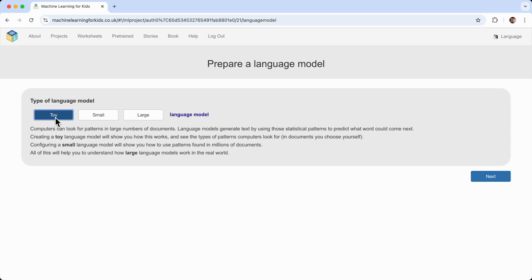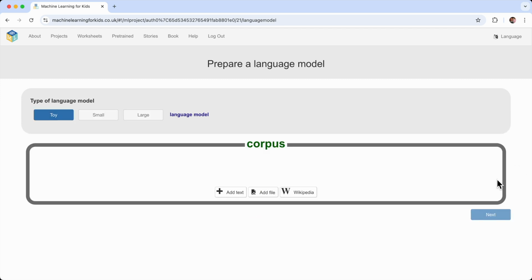And like I say, it's good to do this in stages. So I'll be going through a couple more stages, but I'm going to start with this idea of a toy language model. The core idea here is that I'm going to use the computer to look for patterns in the text that I give it. It'll look for which words follow which other words and how often that happens. And I'm going to use those statistical patterns to generate text by using those patterns of what normally comes next to choose the next word and then the next and then the next. So the starting point is I need some text to look for patterns in, what we call a corpus.